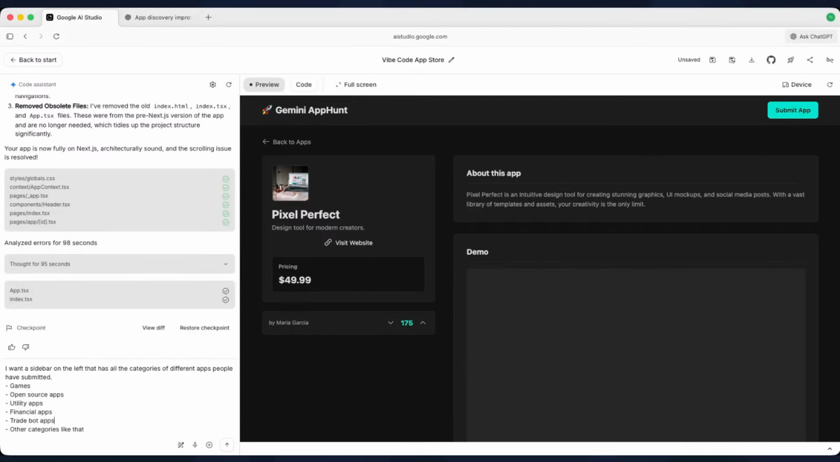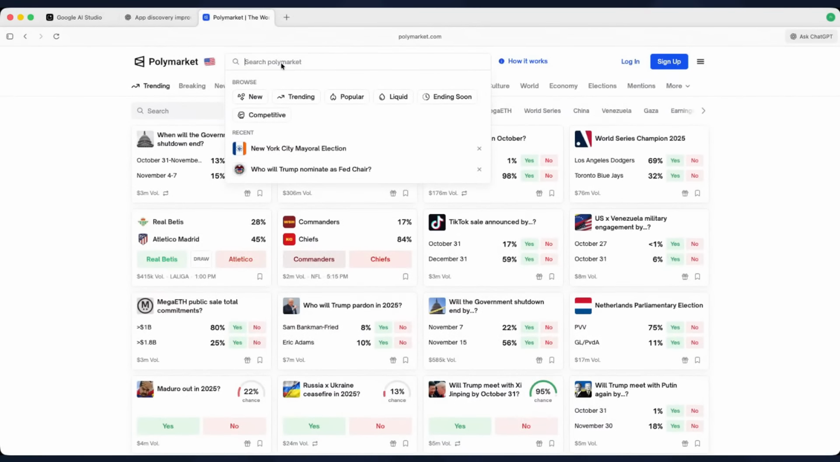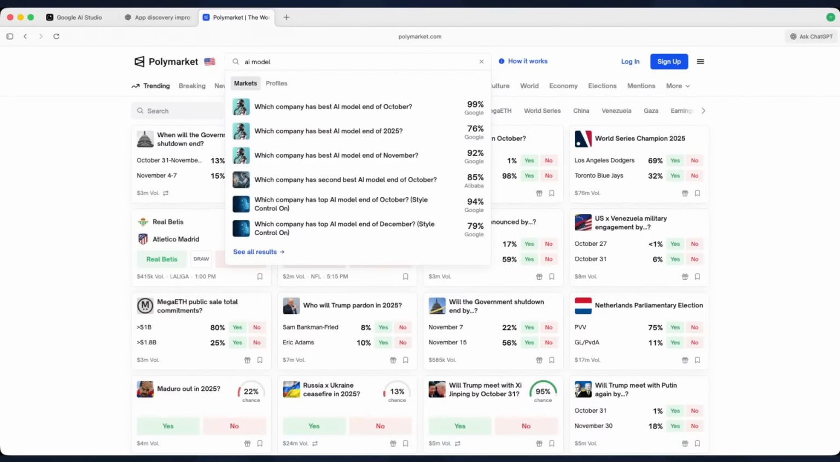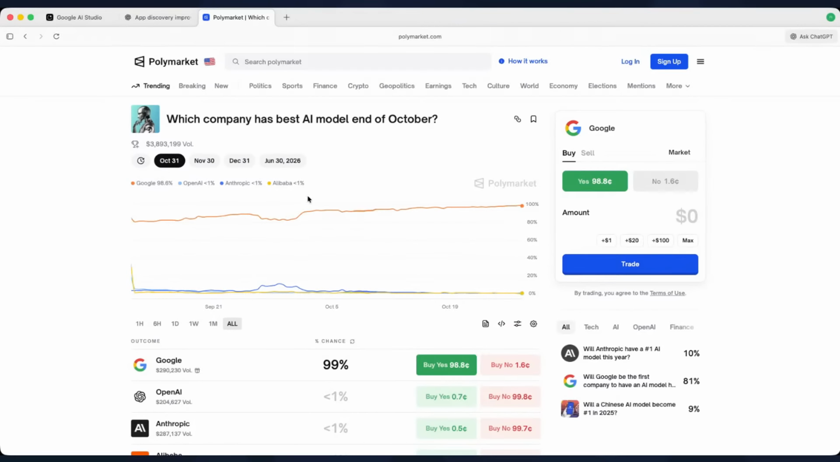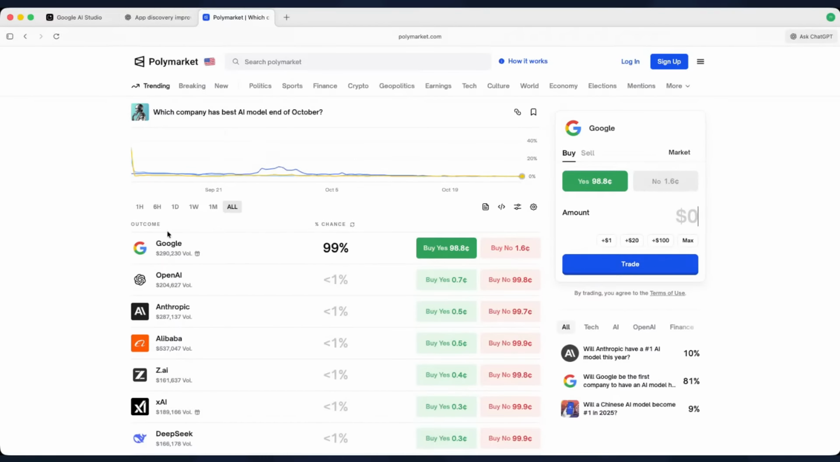What are the odds right now that Google's the number one AI model by end of year? Let's see here. AI model. Which company has best AI model end of October? 99% Google has the number one AI model by end of October?